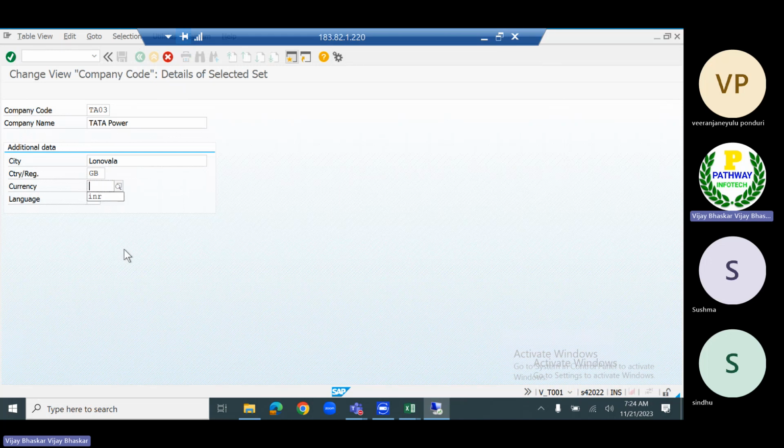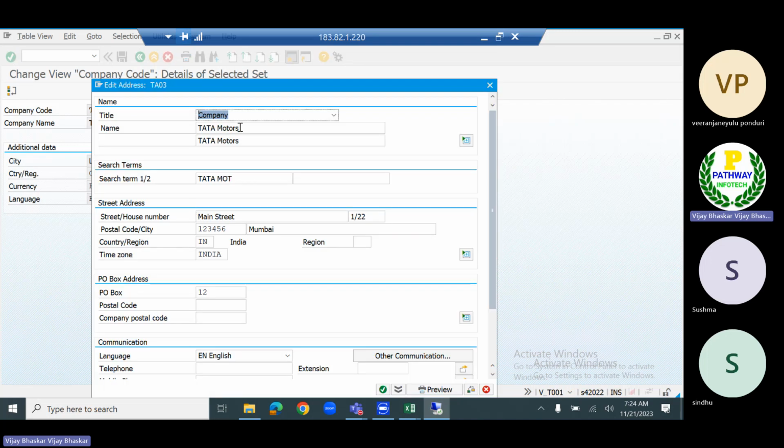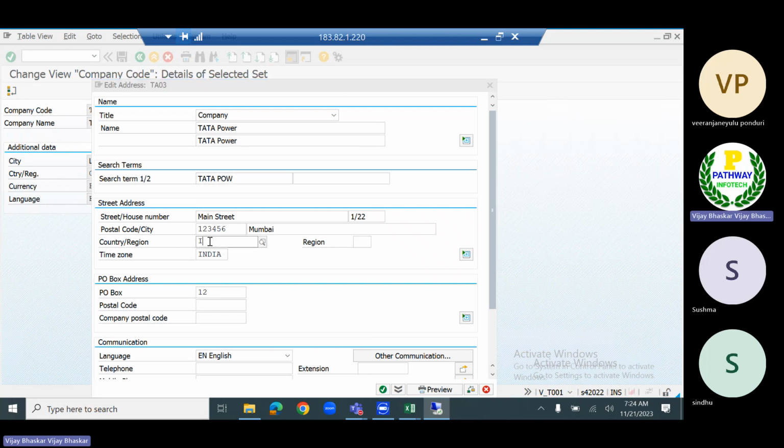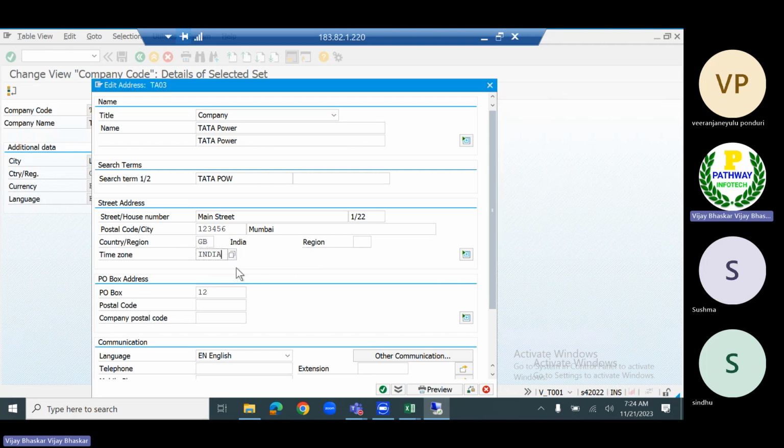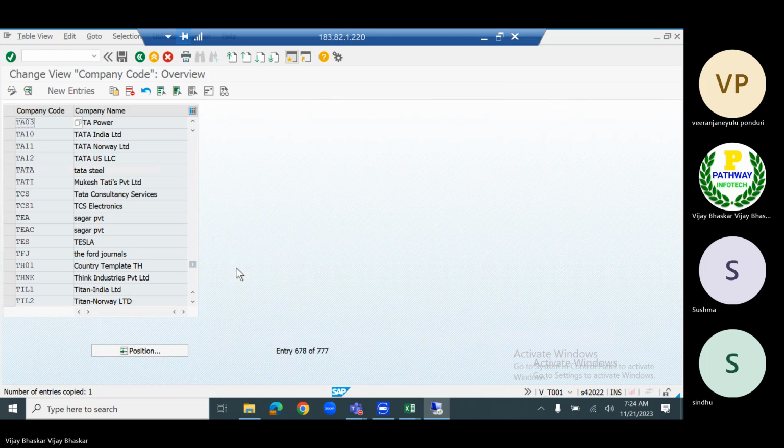So now the currency will always be the same, EUR. The language, let us use the same. Tata Power. Always use the country, which is GB. Now the system will automatically derive this one. If you go and display the details, the system will populate the details.